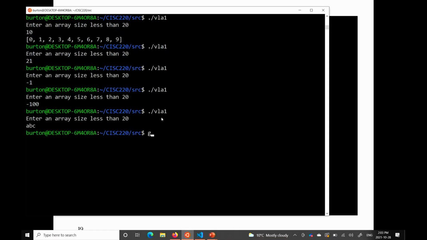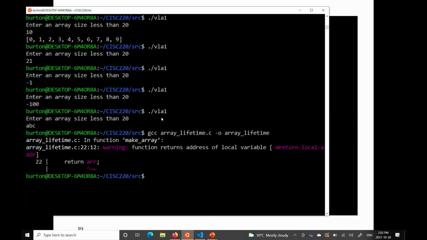So first of all, let's see what happens when you compile it. Okay, so when I compile it, you actually get a warning. Inside the function makeArray, you're returning the address of a local variable. It's trying to warn you that the array that you're returning has automatic storage. It's not going to exist after the function returns.